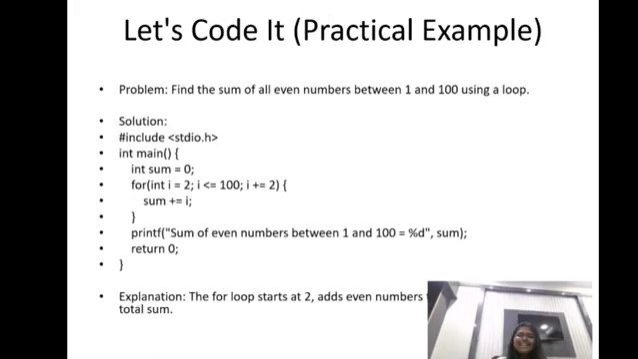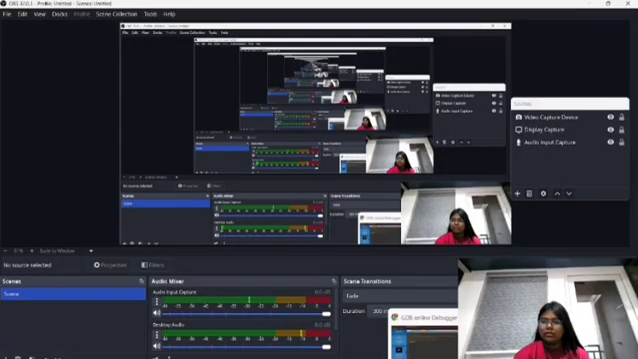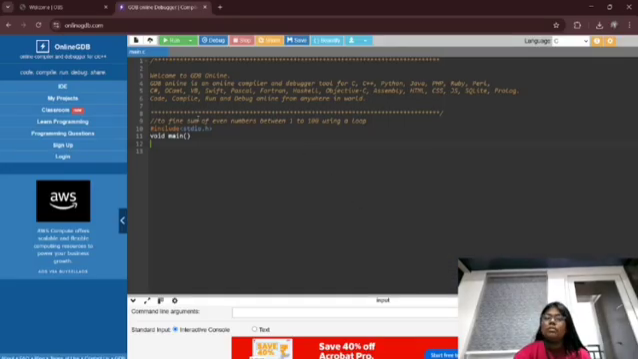And finally, let's apply our concept on a practical example. The problem statement that we have taken is: find the sum of all even numbers between 1 to 100 using the loop. Let's try to solve this. The problem statement is written in the format of a comment, which is the documentation section of the C program. This is the preprocessor section of the C program, which is nothing but header files. And here, the main section starts.